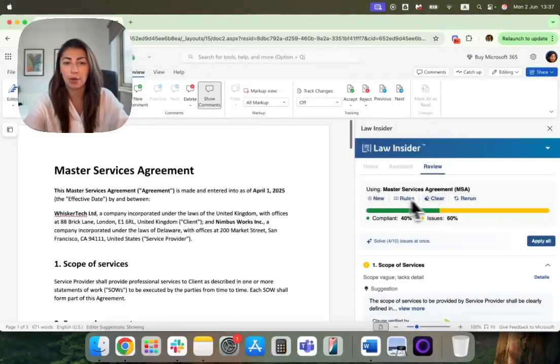Now let's take a look at the output. At the top, you'll see a bar that shows you at a glimpse how compliant the agreement is with the tool's AI-generated playbook. This is a good barometer for how balanced an agreement is or how it fares against the criteria you shared with it around your role and specific concerns. Now let's go through some of the areas it's flagging.